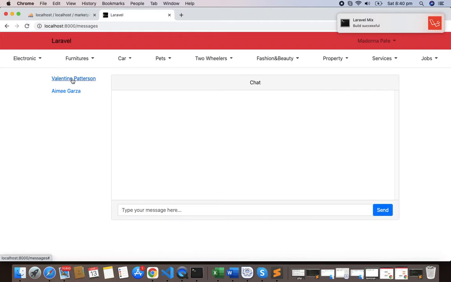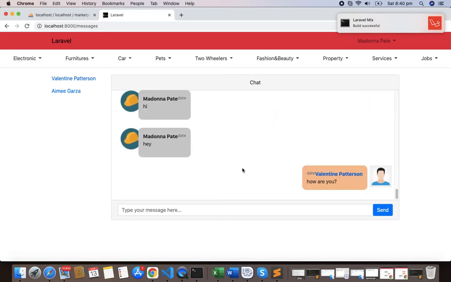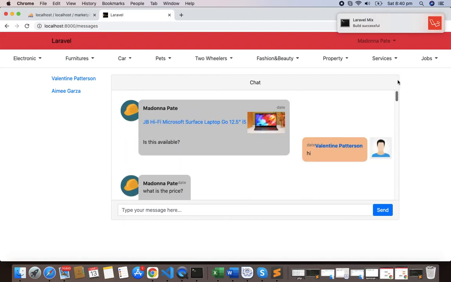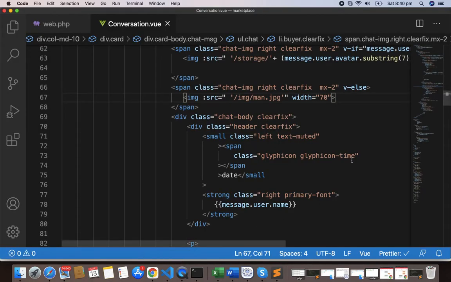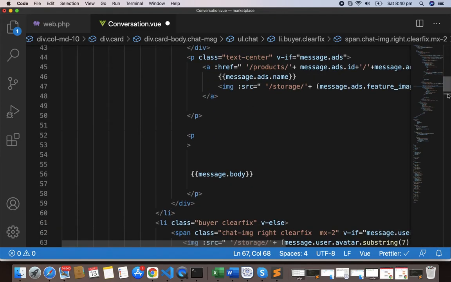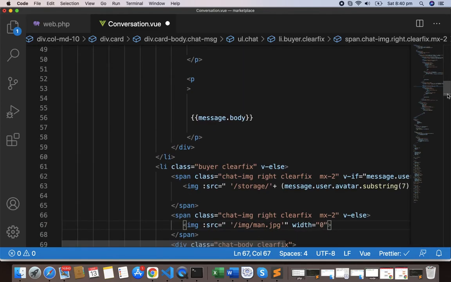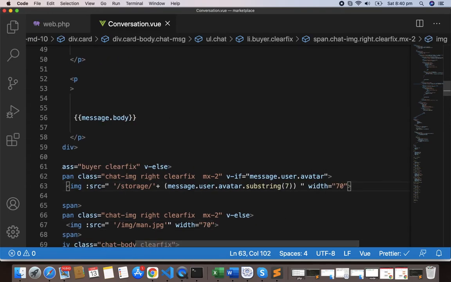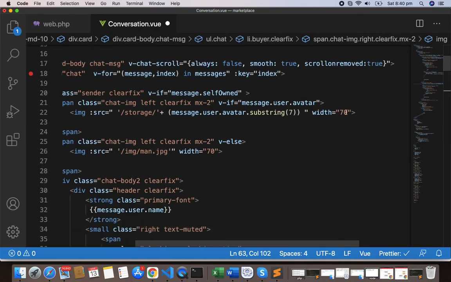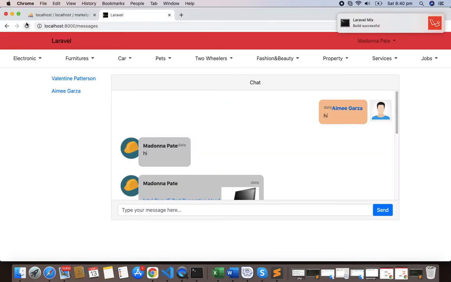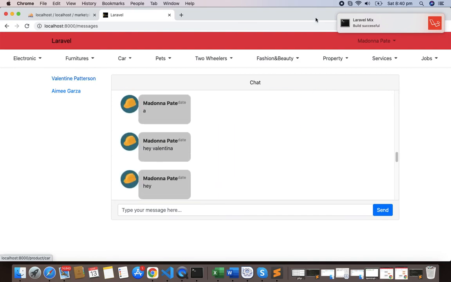Refresh it, let's go here, and you can see here, this is the default image and this is the user image. And if you go here, this is the user image and this is the default image. You can even make this a bit smaller. Let's make it 60. The default image is 70, that's fine I think, but this image I'll make a bit 60. I'll make this 60 and this should be fine, and this is fine to me.